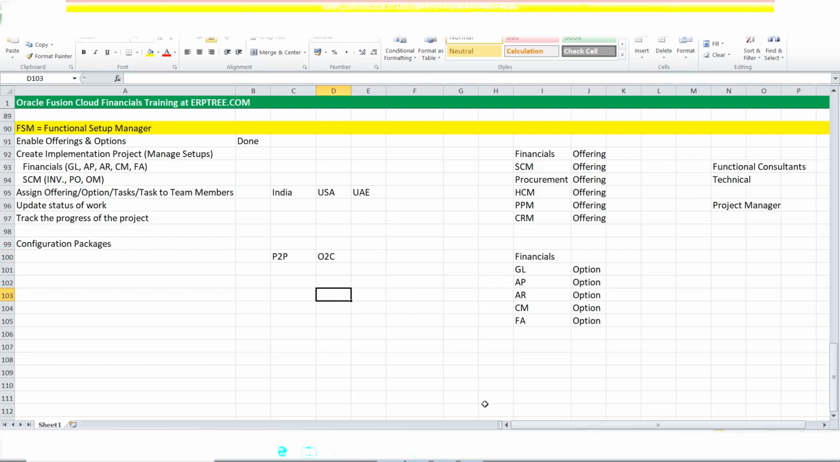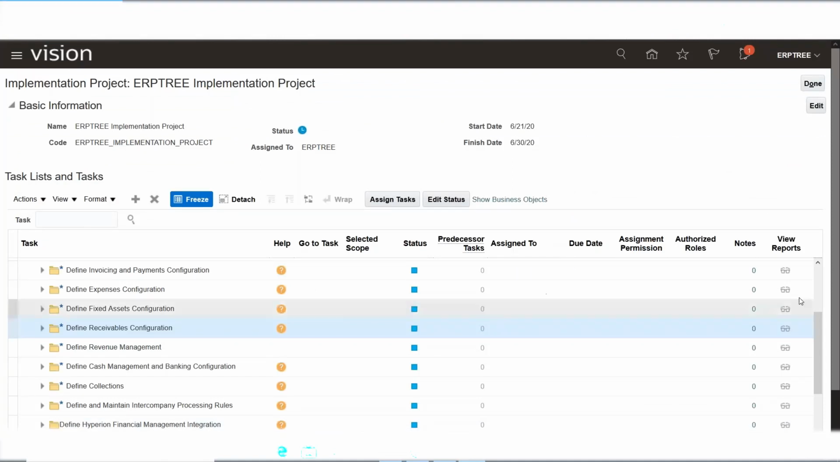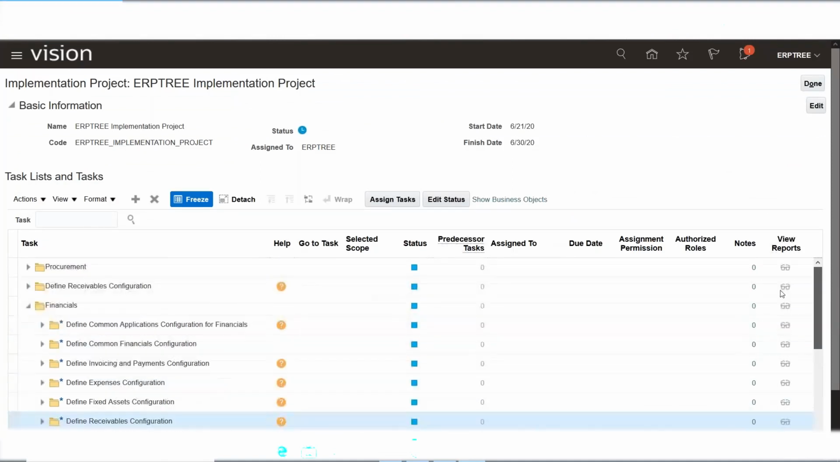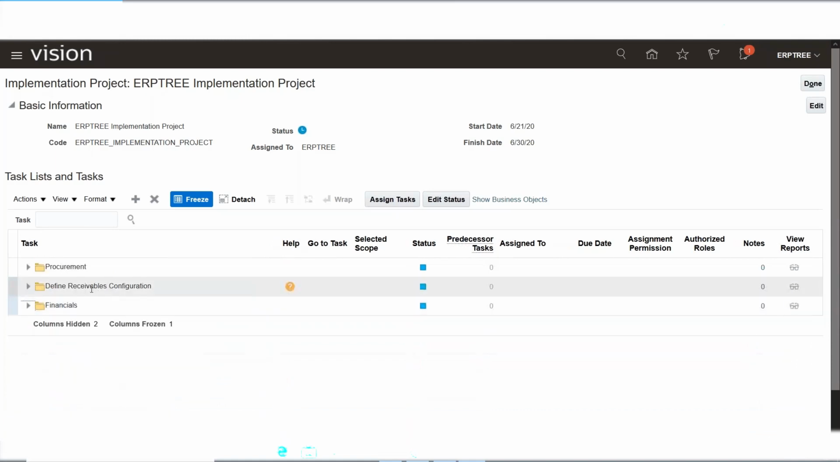No questions. Okay, so this is how we can create the projects. Receivables we already have in finance itself, so I am just removing this. Select, delete.